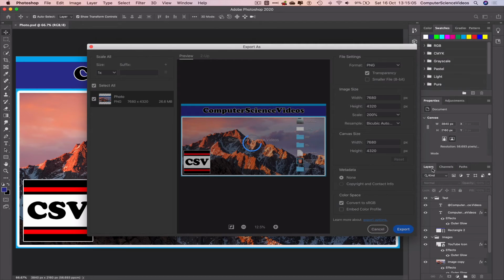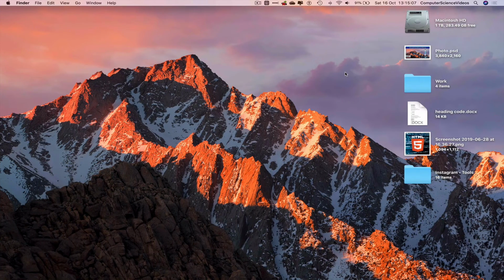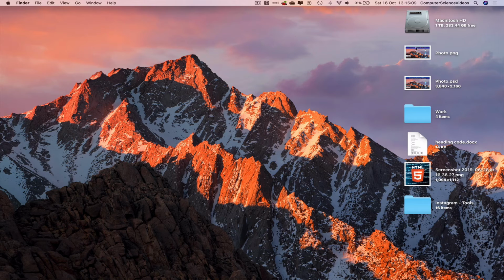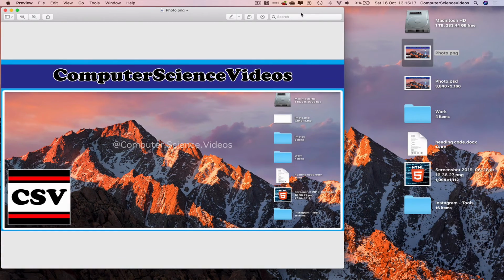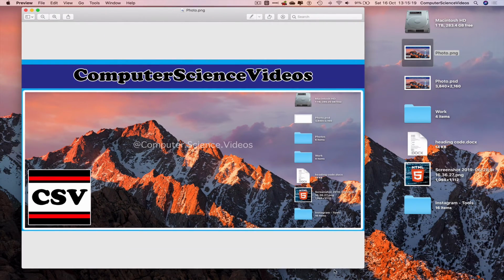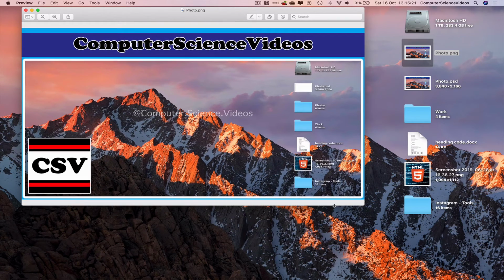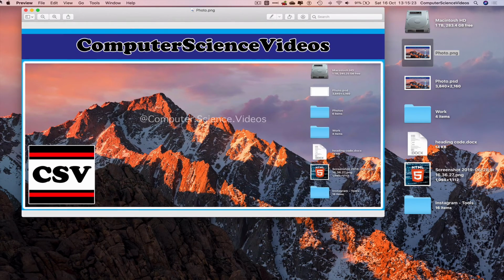Let's just navigate to the desktop. And there we go. Let's just double click on this. Open up photo.png. And there we go. A crystal clear image exported from the project on Adobe Photoshop.